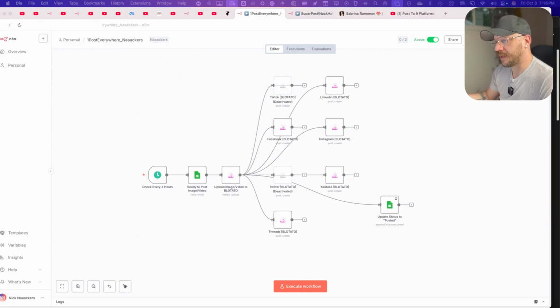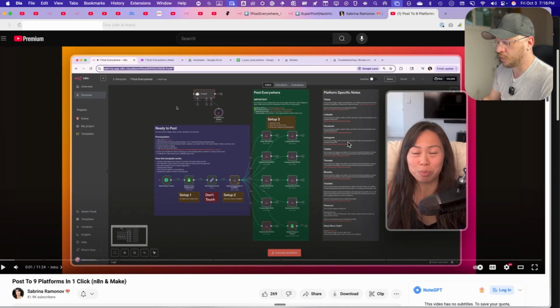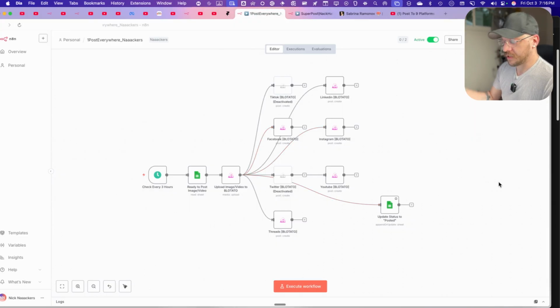So this template that I started with is from Sabrina Ramonov, and she is the one who created Blotato, which is the API service that takes your video and blasts it to all the socials. She has a video here where she kind of shows the overview of how she built her template, but I have already customized the n8n workflow to fit my needs, so mine is a lot different. But this is the original workflow.